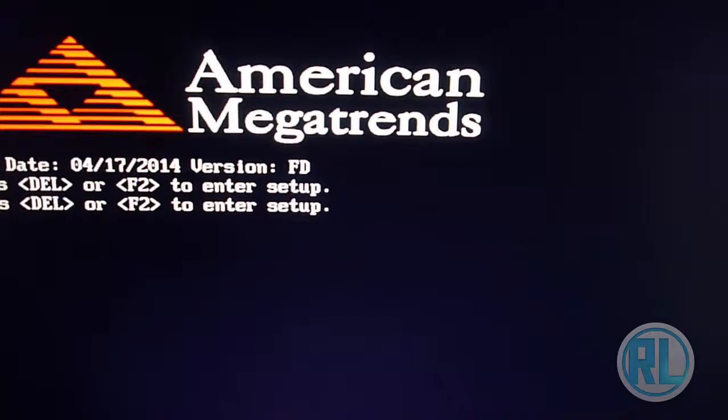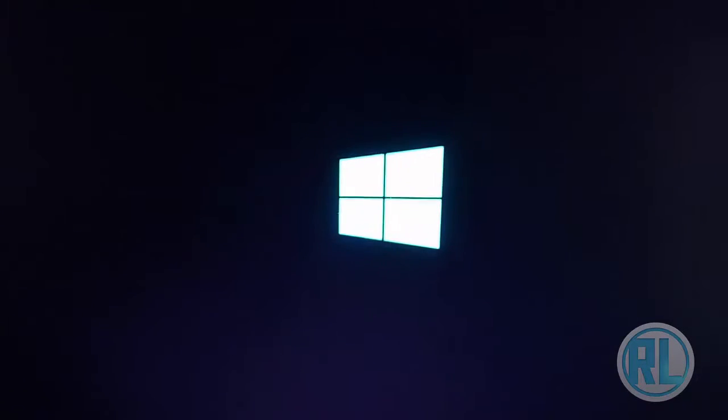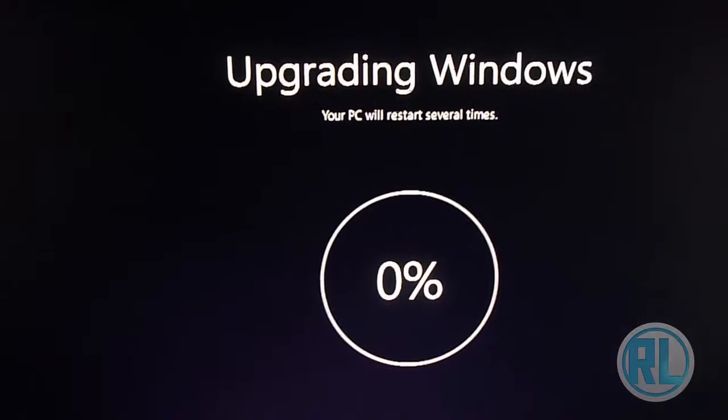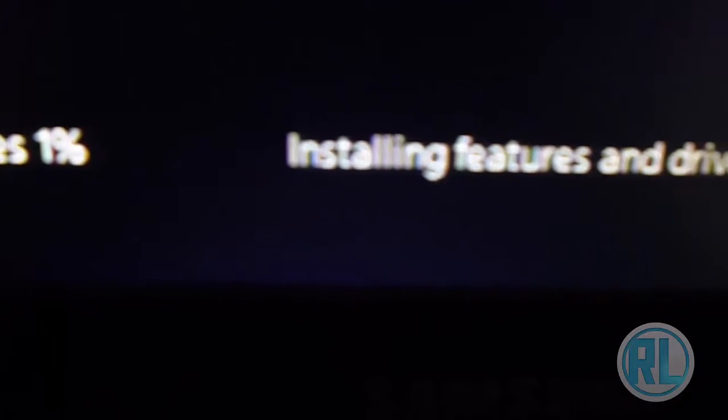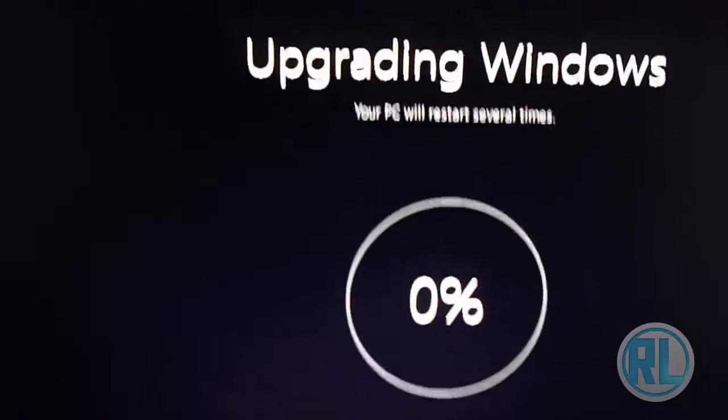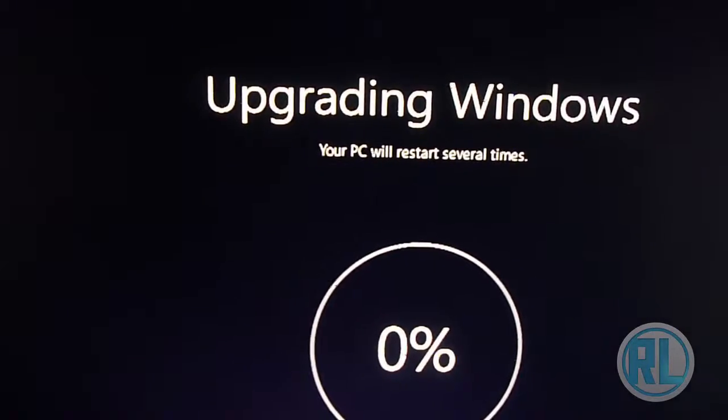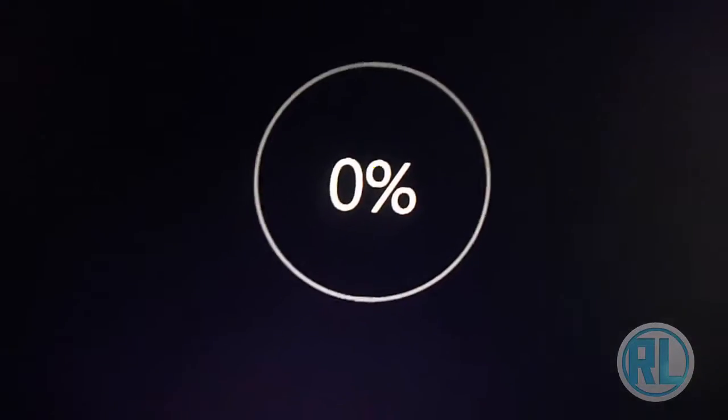So here we go. Let's see what we get. Oh, Windows 10 logo. So yeah, here we go. Windows 10 already, I think. Is it? No, it's upgrading Windows. Right, okay. So basically what it says down here is it's copying files. It's 1%. It says copying files, installing features and drivers, and configuring settings, 0%. And upgrading Windows, your PC will restart several times during the process.